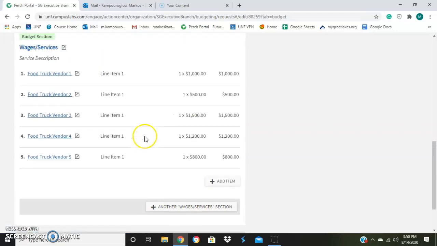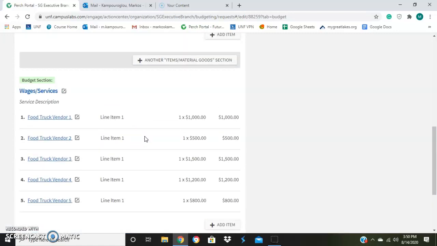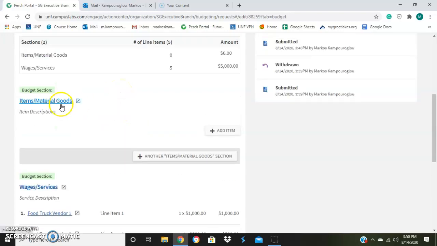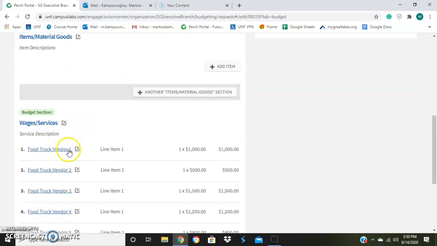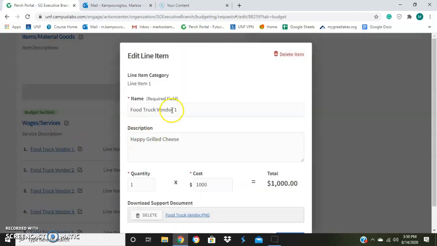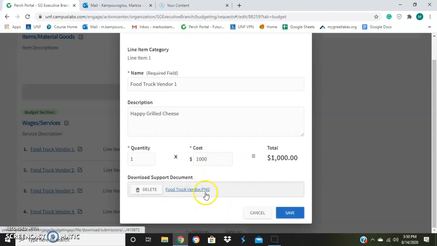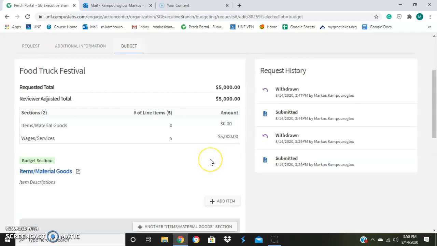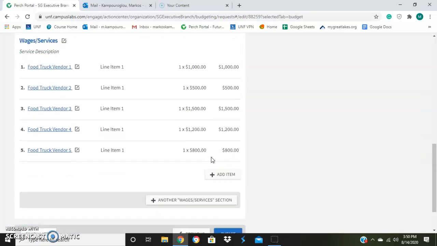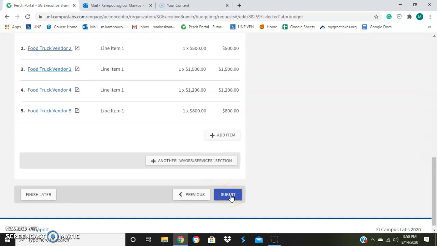This will then take you to page 3 of the request, which is your budget request. This has two main sections: wages and services, and items and materials goods. So this will then ask you to fill out what you'll be requesting with a description. The descriptions can include quantity, color, hours of service, and what they'll be doing. And to be sure, always include a quote. Once this is done, you're going to scroll down and then select Submit.